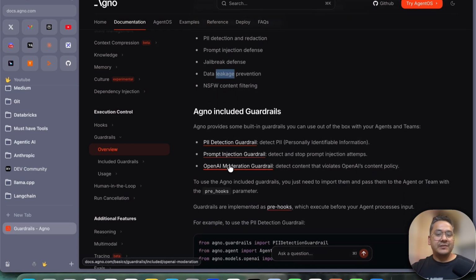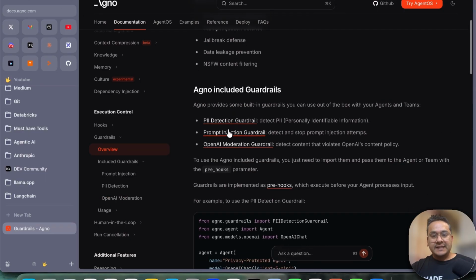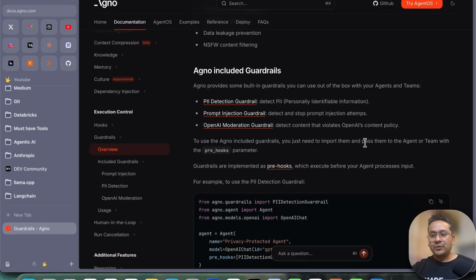There are different examples also being shown here, like OpenAI moderation guardrails. You can directly hook from Agno here. There are different other ways also how you can do this. Agno provides some built-in guardrails, so you don't need to reinvent the wheel. You just need to import them and pass them to the agent or team with the pre-hooks parameter. If you have the pre-hook, then it will work easily. Here are also the other documentation if you need.